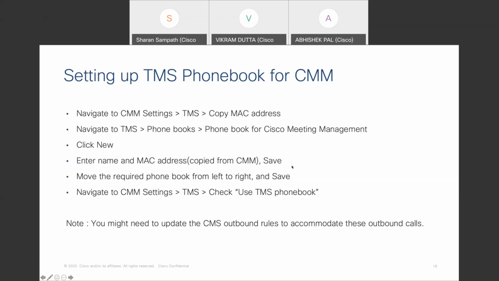Once you click on save, you should get an entry for your CMM on which you can select or move the phone books which you want to be managed by the CMM from left to right. You will have columns there. You can basically move it from left to right and click on save.